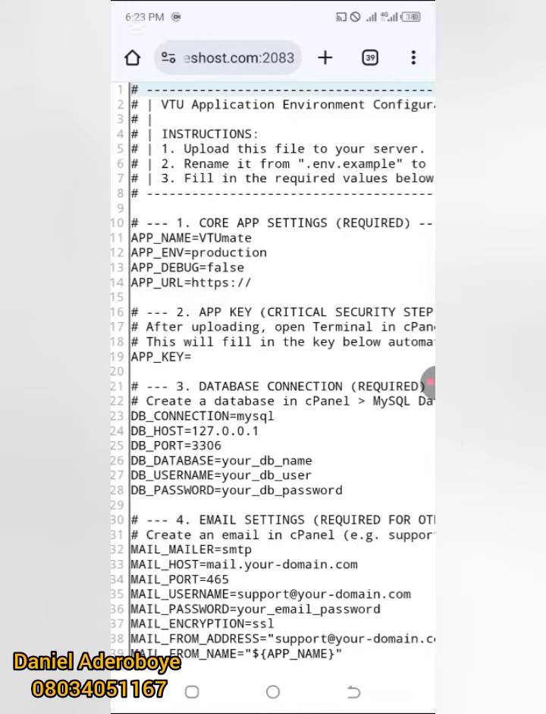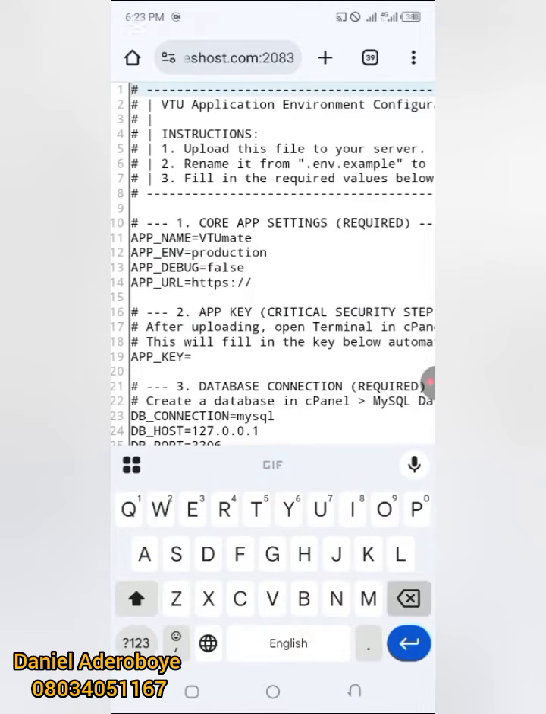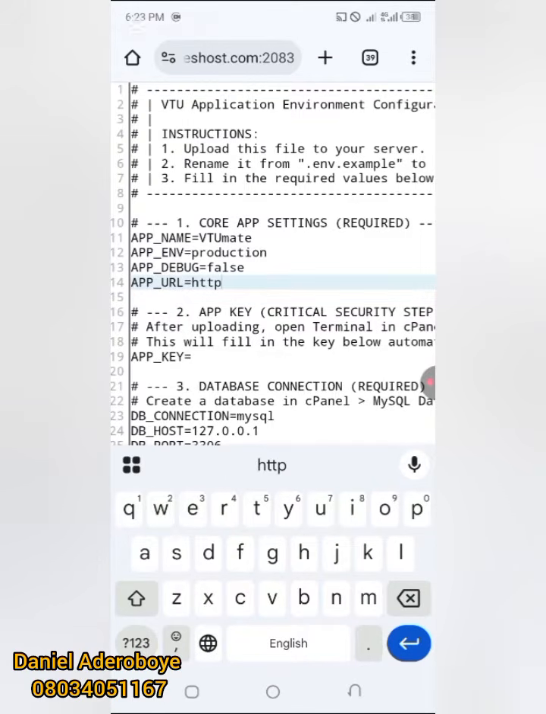https://finicon.com, whatever.com.ng, or anyone you buy. That's what they're going to put here. So I'm going to delete everything and stop at where the equal to is. So I've already copied my URLs. I'm going to paste it so you can see.